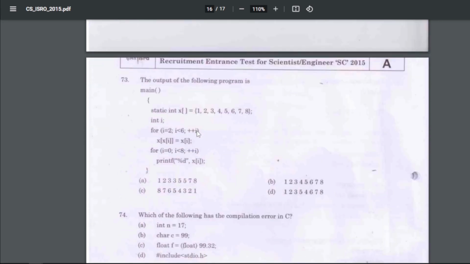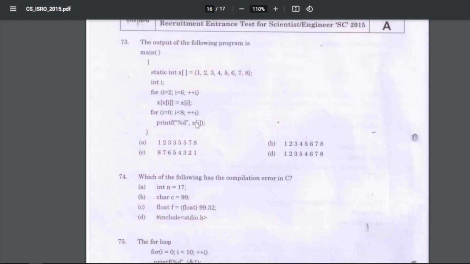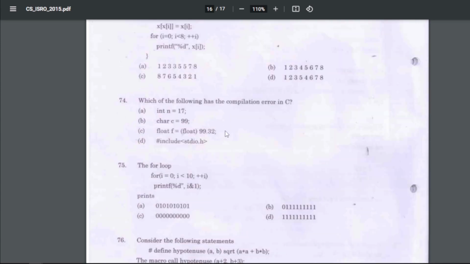Now question number 73 is: the output of the following program is what? Again we have been given this program with an array, then an int, and a for loop. If you run this for loop, you will get the answer as A, that is 1 2 3 3 5 5 7 8.